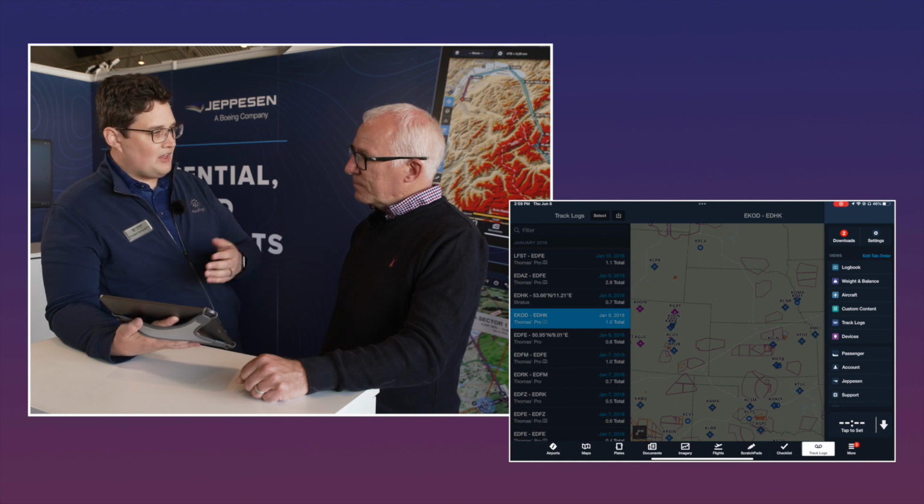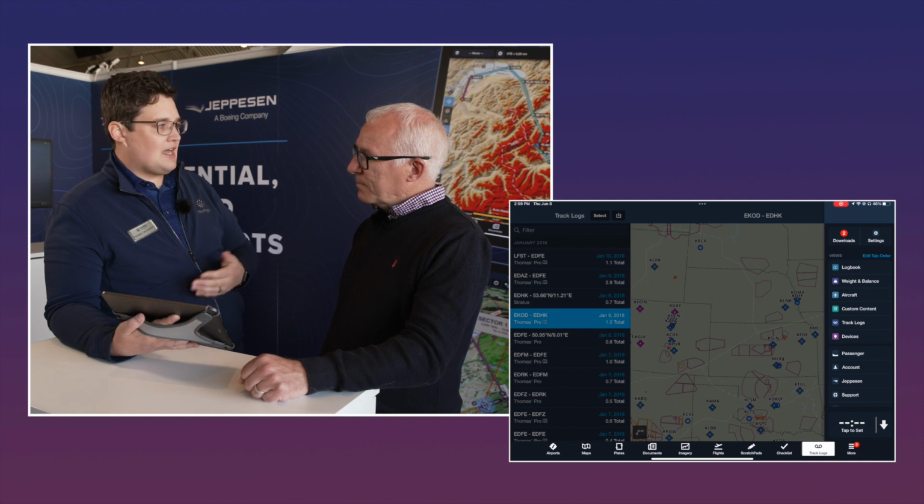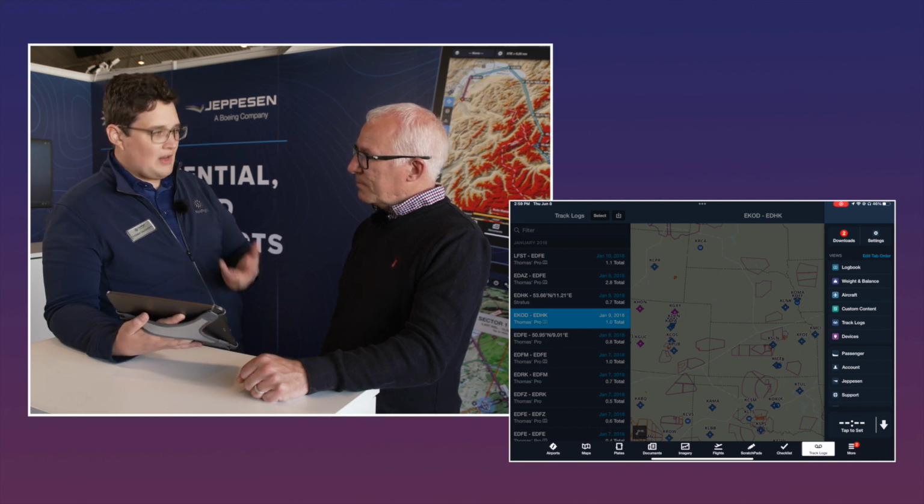So it's really our pre-flight, in-flight, and post-flight all the way through, plus our integration into the cockpit through our avionics connectivity program, so that you can do things like flight plan transfer or get ADS-B information or other information from your aircraft directly into the app while you're flying along.